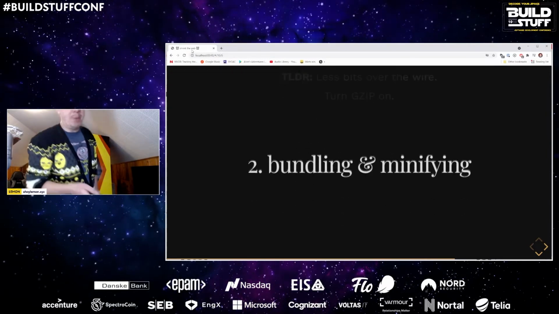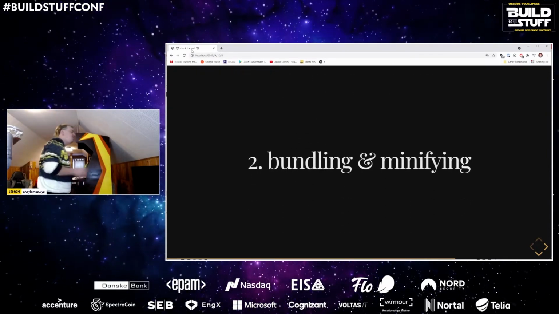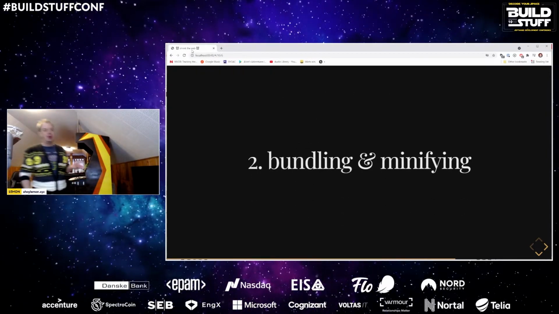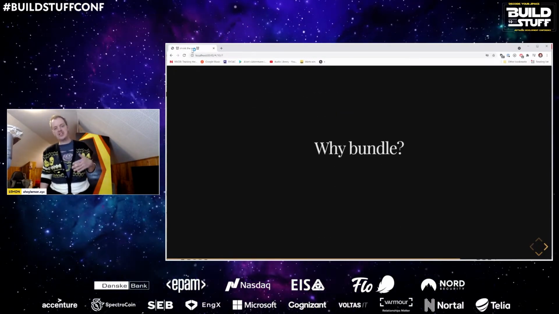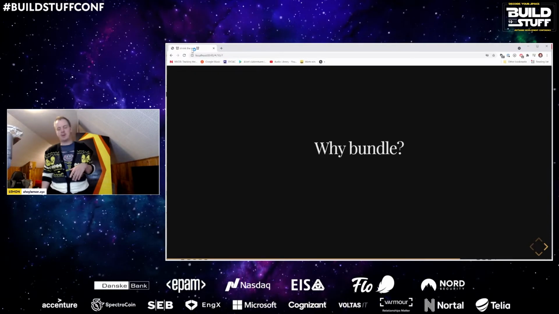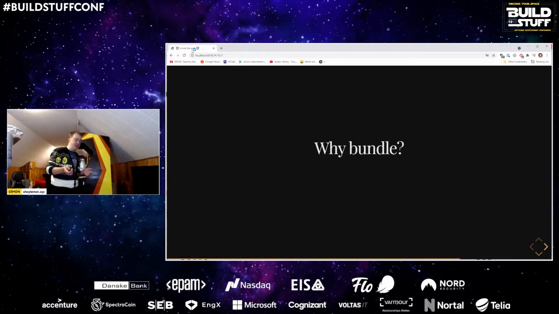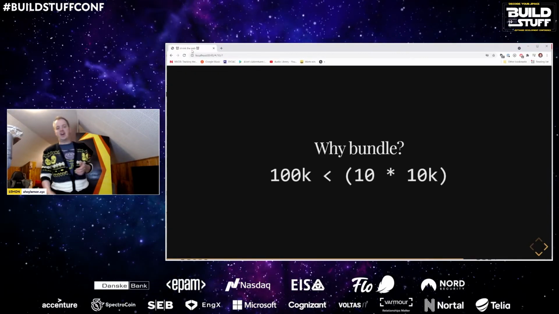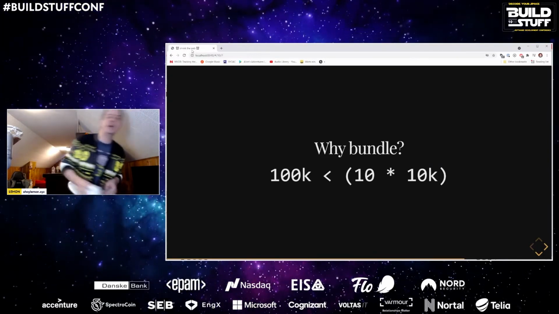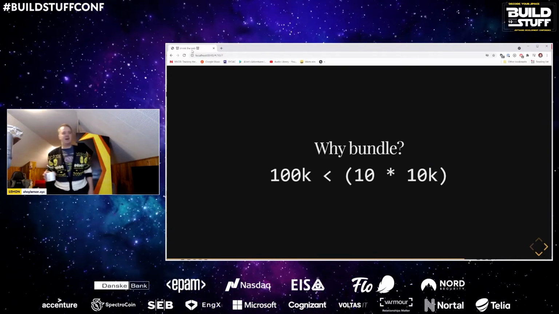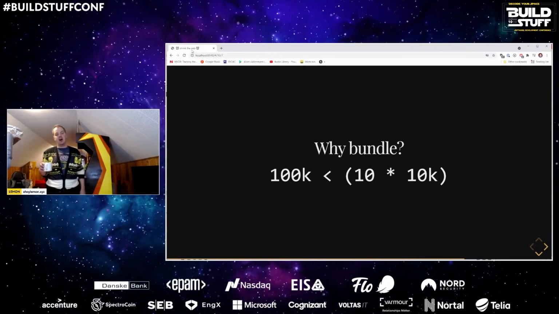Number two, we've got bundling and minifying. And I'm going to talk about those two things separately. So the question of why bundle is actually solved by a different math answer. And that math is that 100K is smaller than 10 times 10K. My kid's math teacher would hate that answer, but it is actually true.